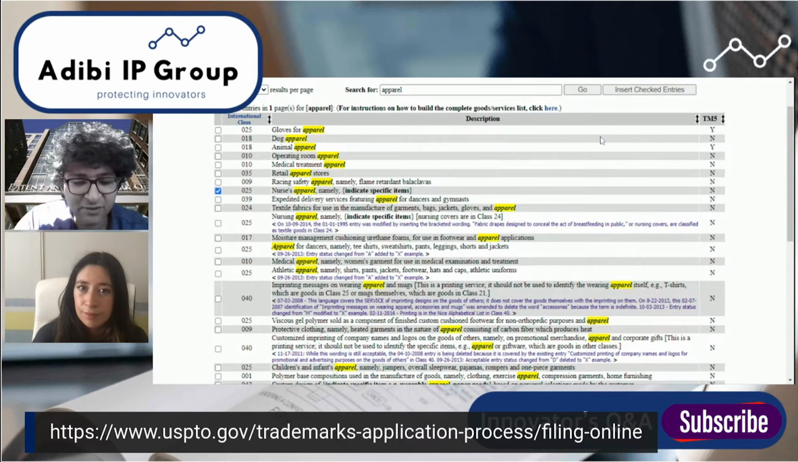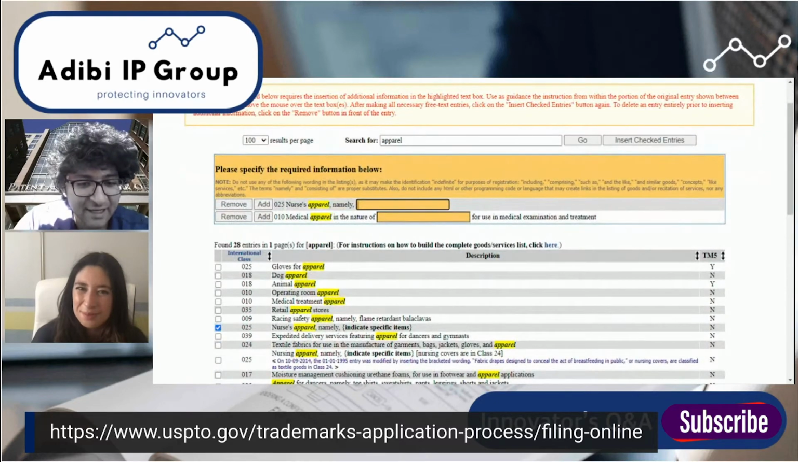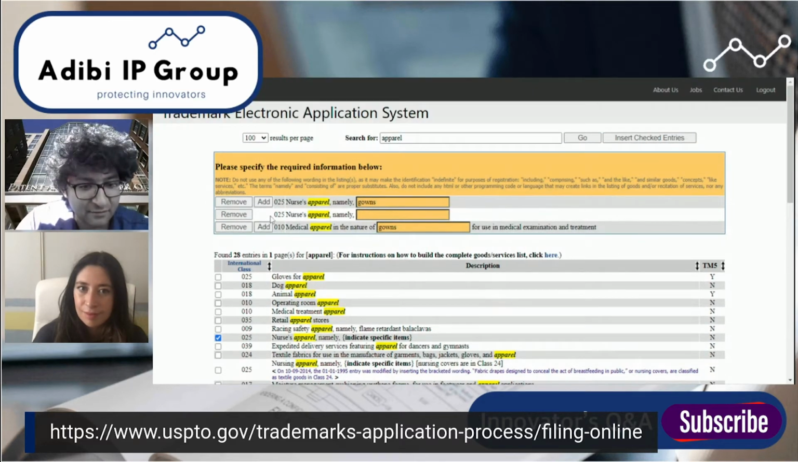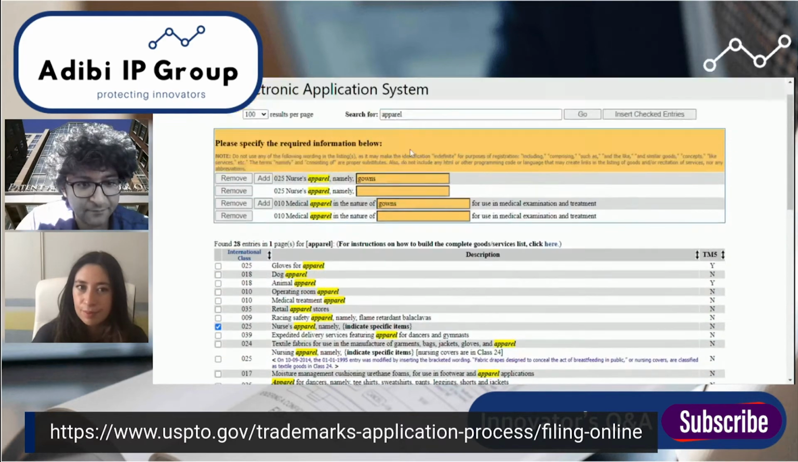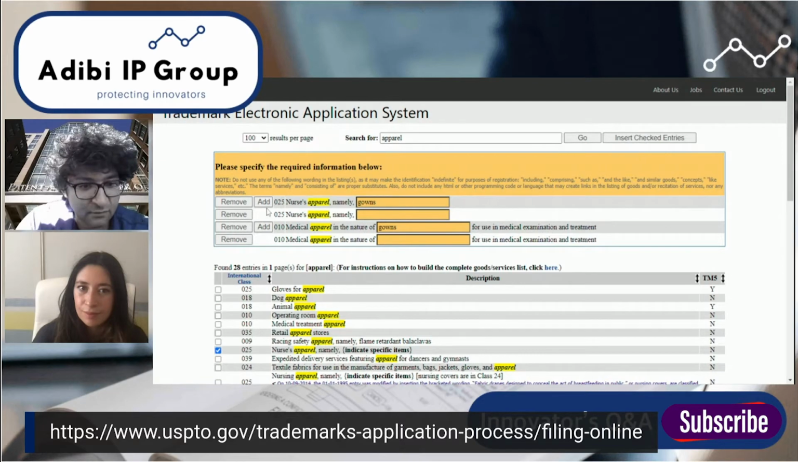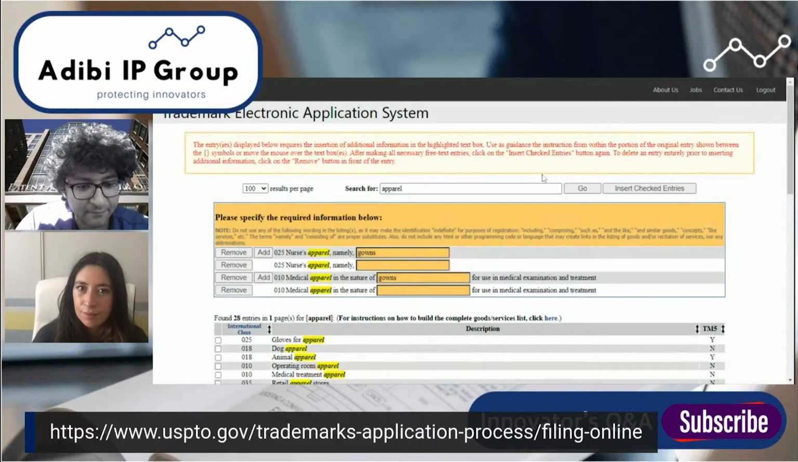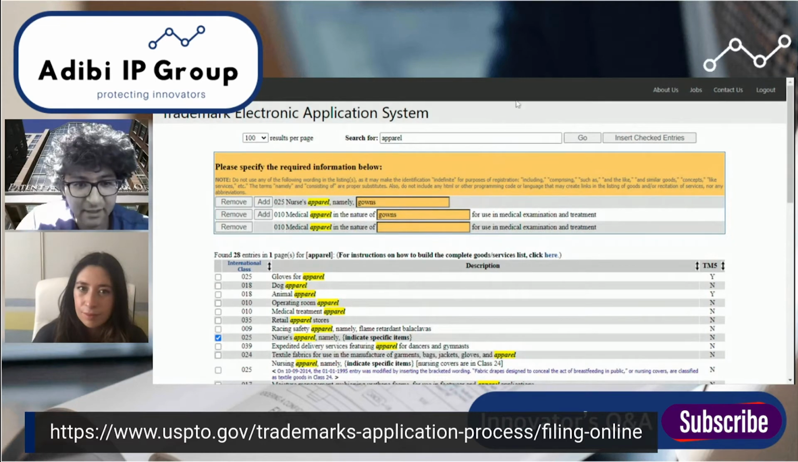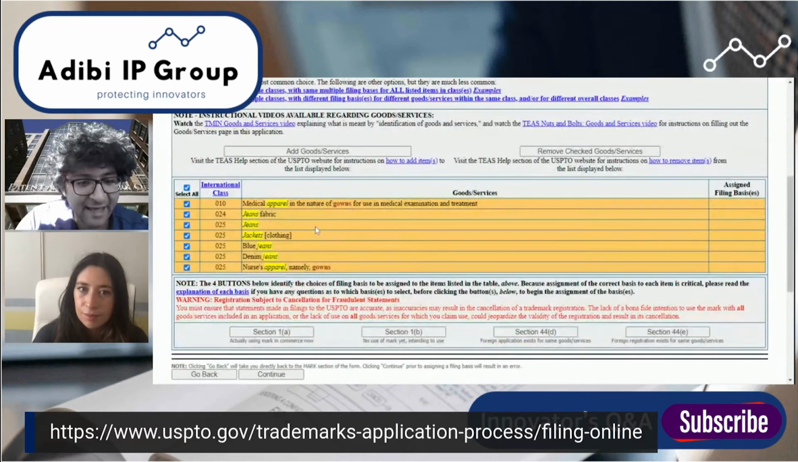So you're going to be doing nurses apparel and jeans. It actually gives you the option of what type of clothing you want to add. Gowns, let's just say, medical gowns. And then you just click add, and then it's going to be added. And once you do insert checked, oh wait, I'm sorry. I need to remove these two. And once you do insert, these are actually going to be added. So you can see, again, a really useful tool.